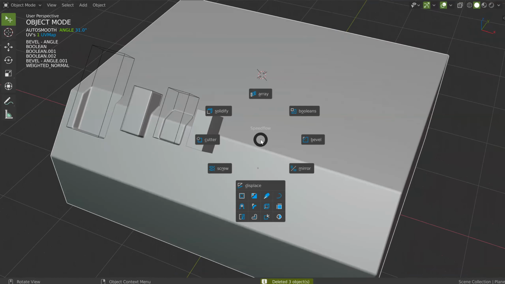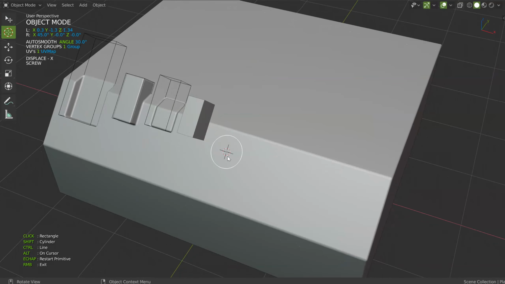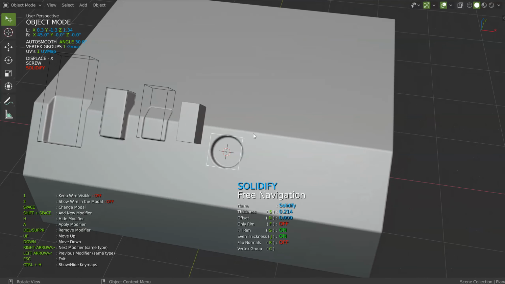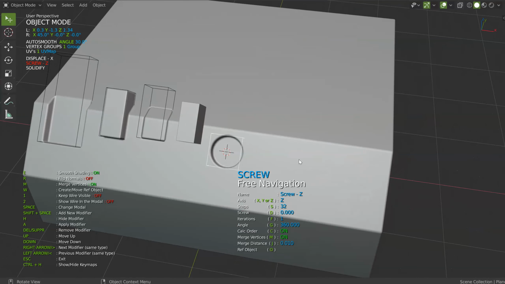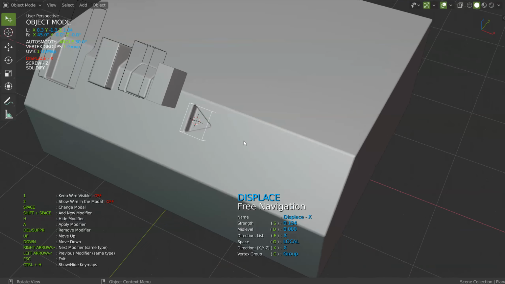Also, if you click, you will be in the modals. That means you will have some options. Click will be a rectangle, Shift will be a cylinder, Control will be a line, and Alt will be on the cursor. So if I press Shift and click, I will create this, and if I press space, I will have this. This is a cylinder, but it's a screw, so you can edit it as you want. You can also play with the displace and invert it if you want. Okay? This is as simple as that.